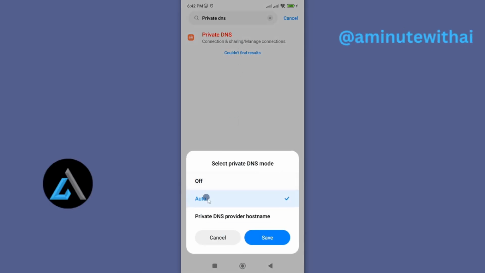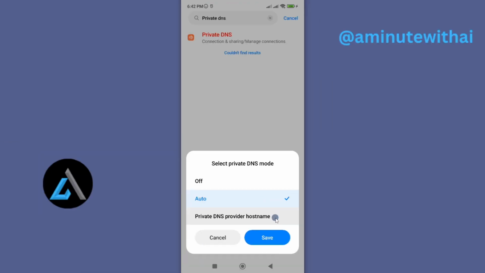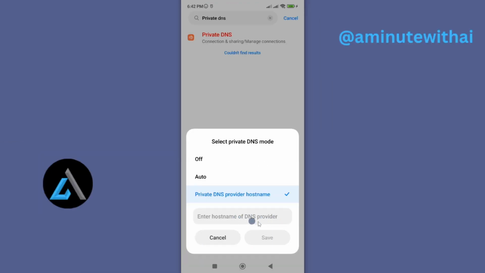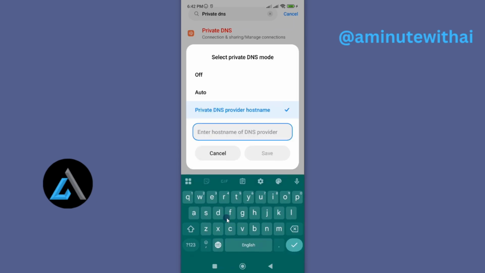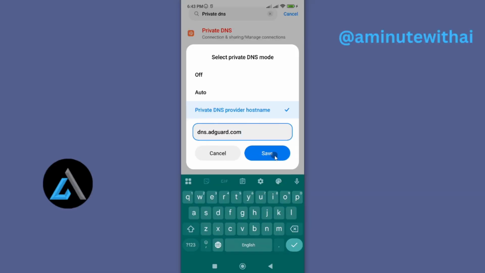As you can see, currently it is set to auto. On some phones, it might be set to on or off. Go ahead and choose this last option called private DNS provider hostname. So if you tap on it, you will have to go ahead and enter the following here. Just type dns.adguard.com. And once you have entered this dns.adguard.com, like that, go ahead and tap on save.